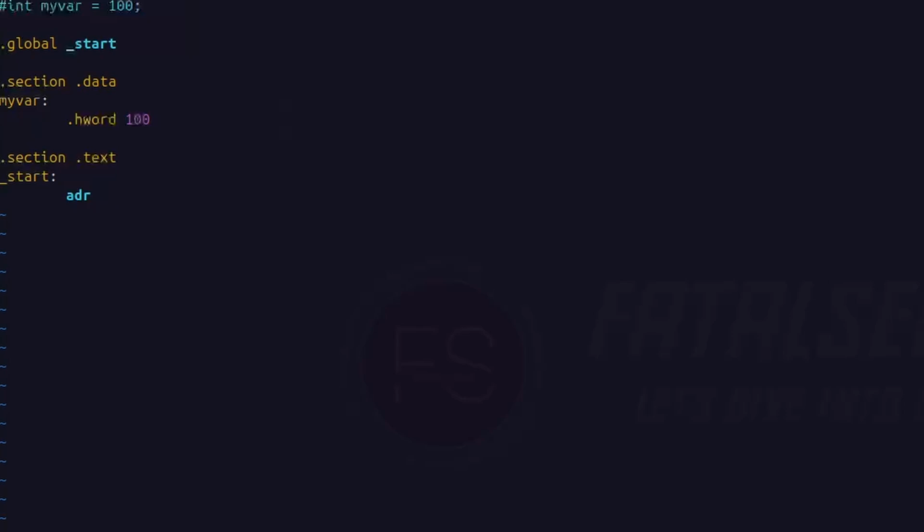Now what we are going to do is assign this 100 value into our general purpose register. So here I am going to use X0 as our destination register. You can use any other general purpose register for this purpose. Okay, so X0 is going to be our destination register, and then I want to store the value which is present in my var label. So the second operand is going to be our label, which is myvar.